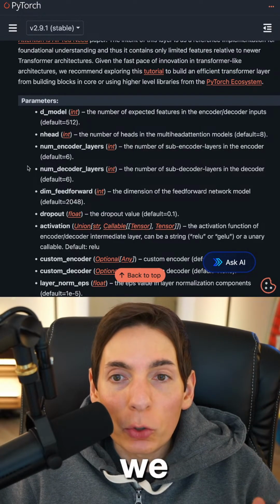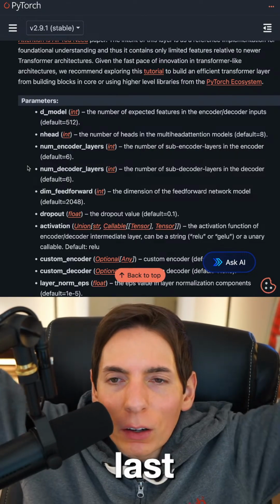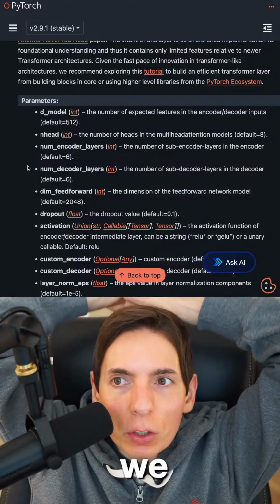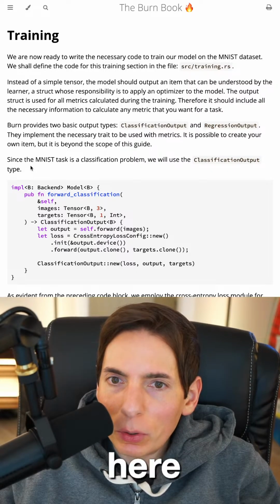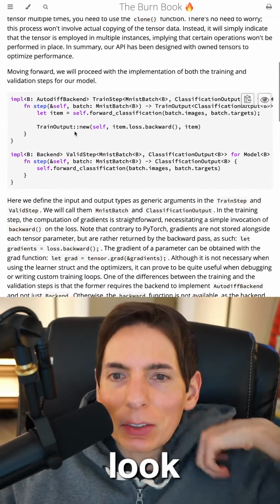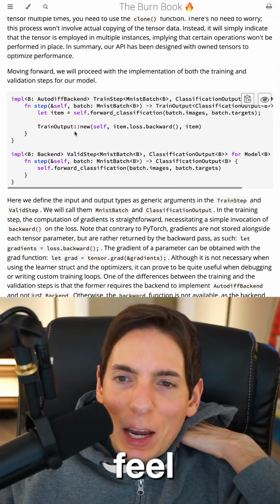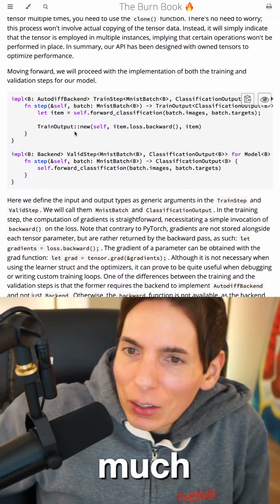We're going to see if we can get some PyTorch transformer going. Here's the deal. Last week on Friday, we were using Rust to build a transformer model. And look, I didn't feel like continuing that. It was just a little bit much.